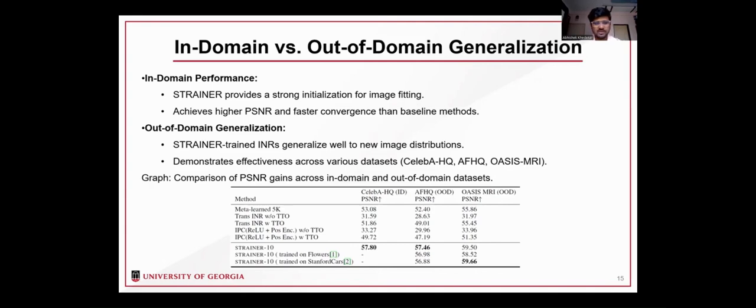So here we have the table showing the comparison of PSNR gains across in-domain as well as out-of-domain datasets. We can see here that Strainer achieves a much higher initial PSNR and maintains an edge across multiple datasets. So this confirms that Strainer is not only faster but also more versatile, making it a scalable solution for various applications, such as real-time rendering, medical imaging or 3D modeling.